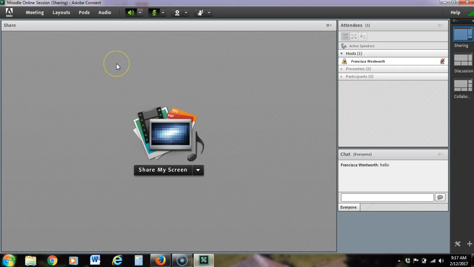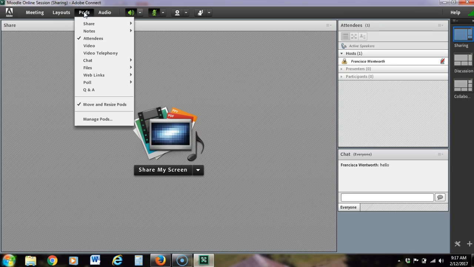So let me show you a little bit about adding pods as well. You can go here, and if you wanted to add another share pod, we already have one here. You would click Add New Share. You already have the attendee list. You can see the check mark. The chat is already open. If you click Chat and go here, you'll see that you already have a chat.